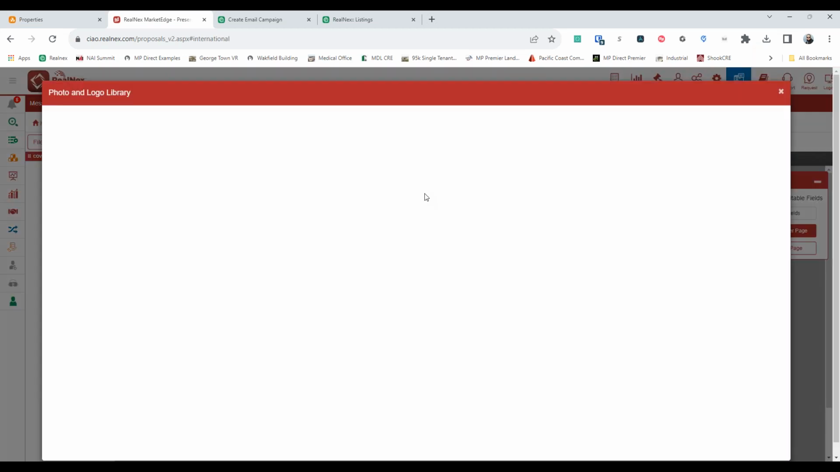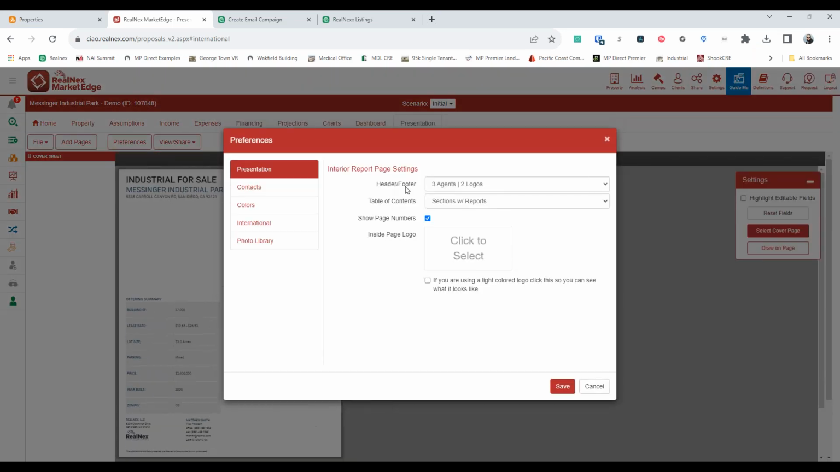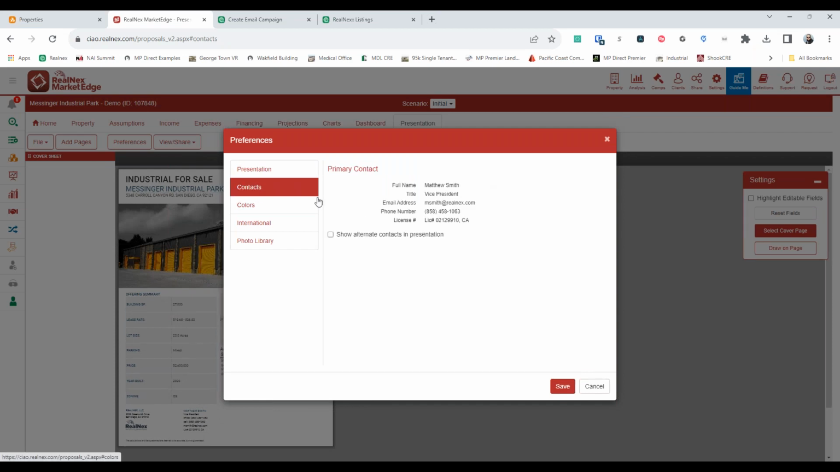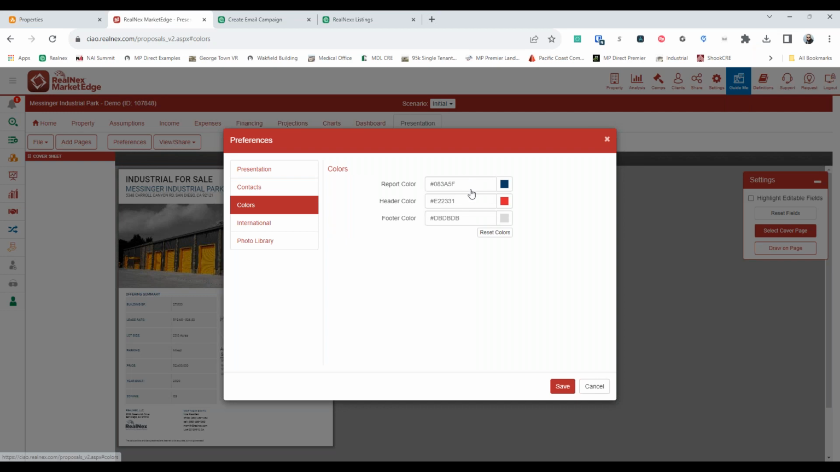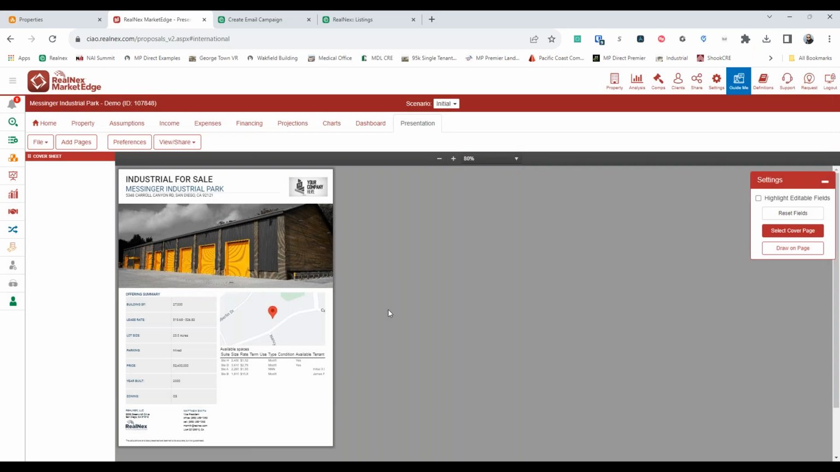Yeah, so one of the nice things about this is you can go ahead and decide whether you want agents on it, if you want section pages in there, how many contacts you want to show, what colors you want for each one of your flyer, or you can have your company colors set. If you're international, we can make it in a different language for you as well. And then we have a photo library. If you want a bunch of photos, you can drag and drop that information.